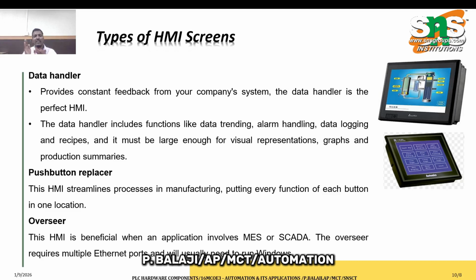In the push button replacer, we can give all kinds of parameters using push buttons. We can increase or reduce the data using push buttons. The overseer is beneficial when the application involves an MES or SCADA system; the overseer requires multiple Ethernet ports. So basically we have three kinds of HMI screen: the data handler, based on graphical representation; the push button replacer, based on normal input switches; and finally the overseer.